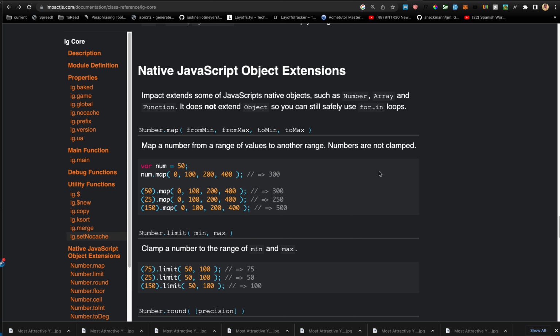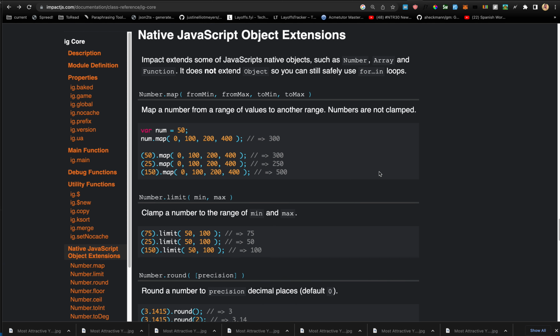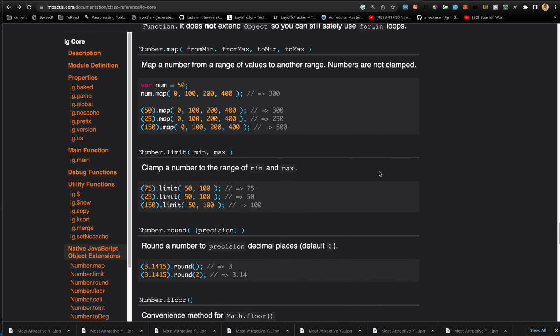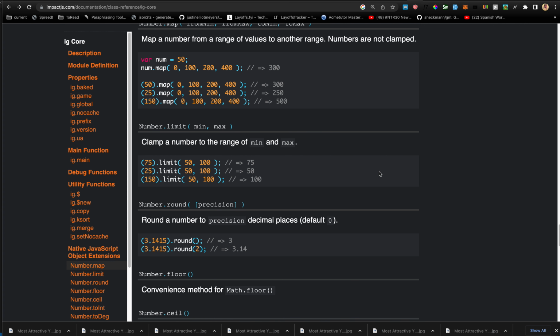Numbers are not clamped. Number.limit(min, max) clamps a number to the range of min and max. So 75 with the limit 50, 100 will give us 75, 25 with the limit 50, 100 will give us 50, 150 with the limit 50, 100 will give us 100. So that's what clamping is.